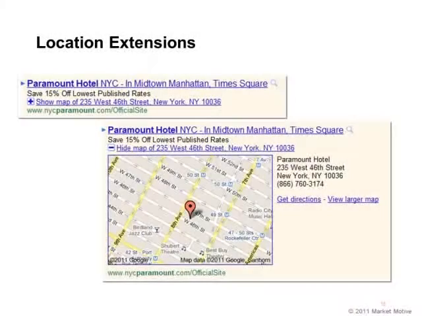If you're a retail business with physical locations, you'll want to use the location extension. The easiest way to enable this extension is to create a Google Places account. And everybody, whether you use this extension or not, should claim your Google Places account for all of your locations. Then put your data into Google Places. Then just connect your Google Places account to your AdWords account with the AdWords location extension.